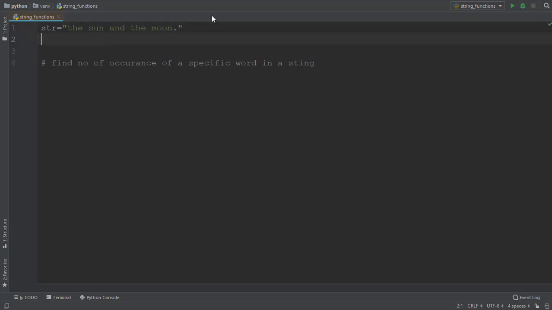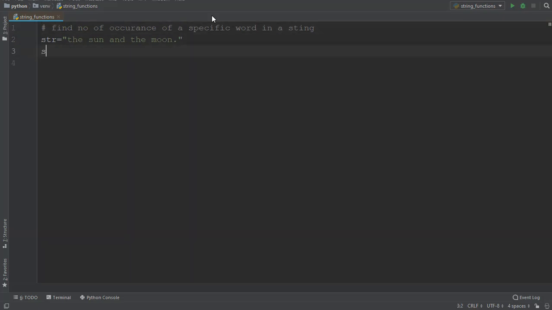And what we are going to search, or what will be the substring which we are going to search and count the occurrence of, let's say src is equals to, let's say, the. The is the word which we are going to search.